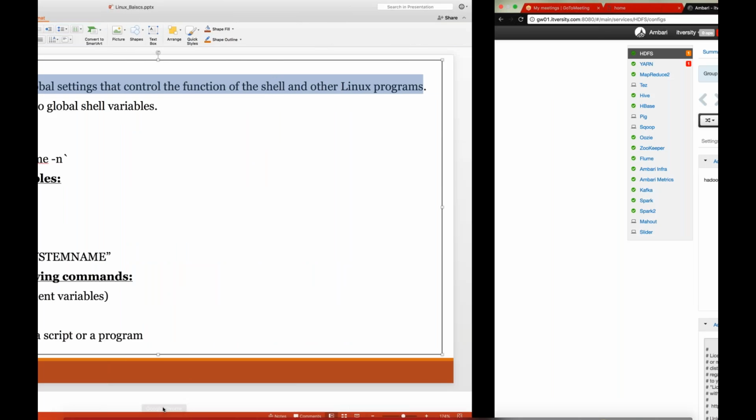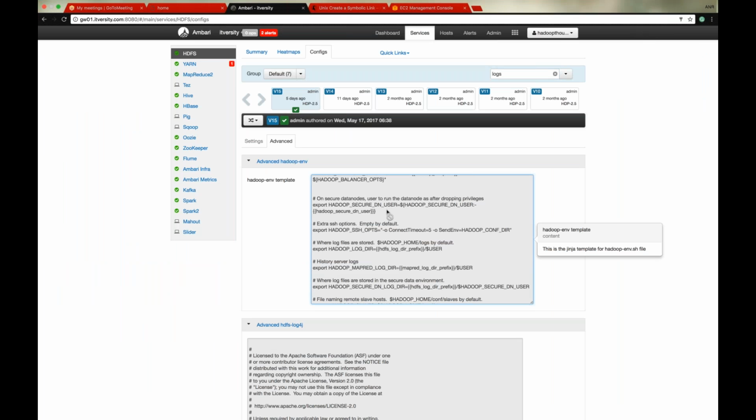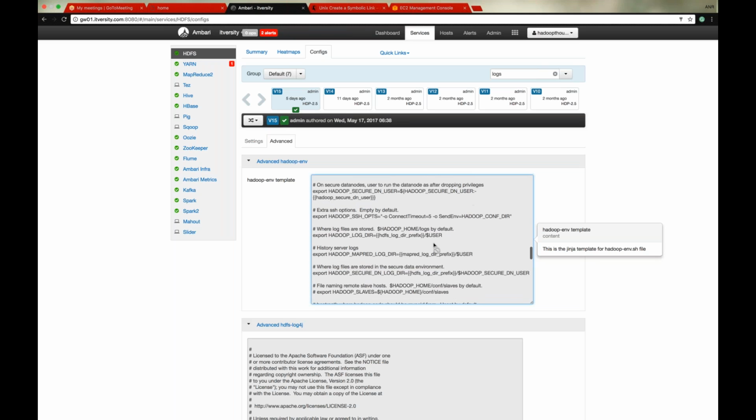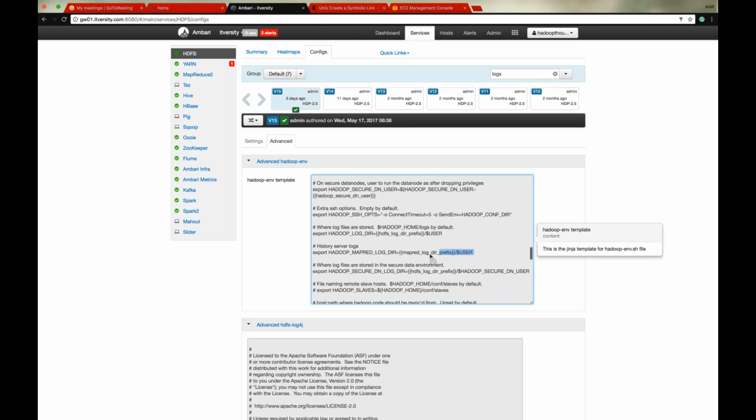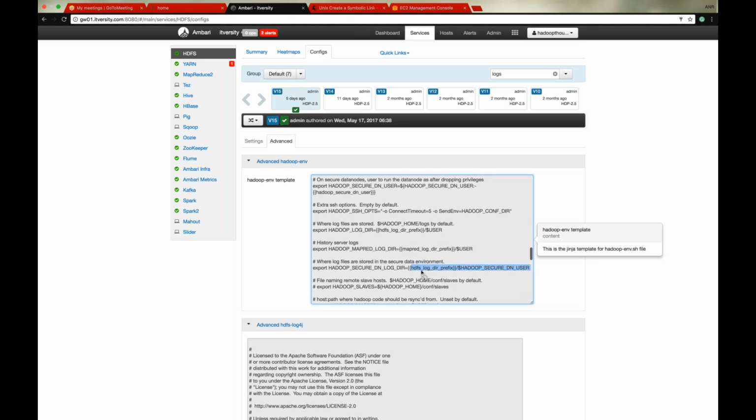Let me show you that. Do you see here? Carefully observe, guys. This is hard coded. This bit is hard coded. If you see here, this bit is hard coded. Am I right? HDFS log directory fix is hard coded.